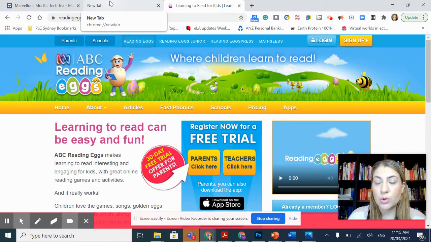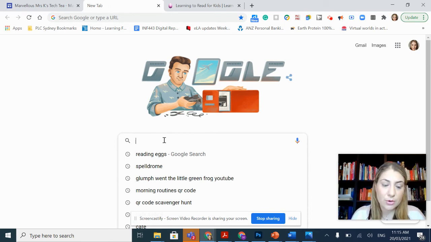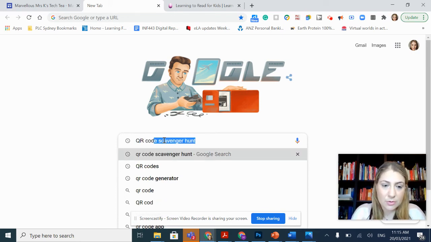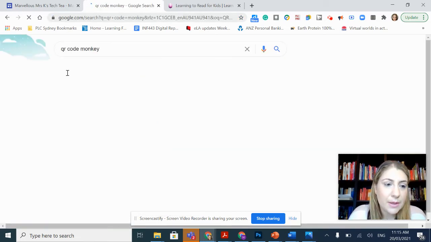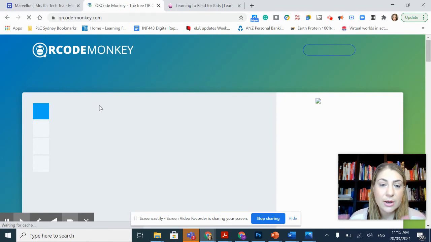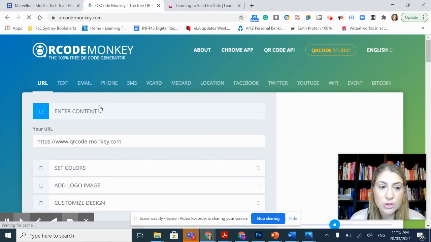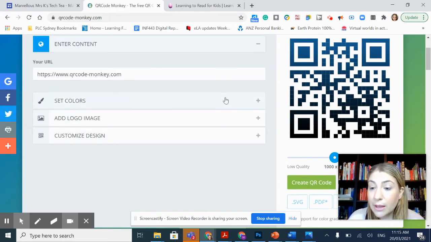Now I need to create my QR code, and I do this in a web browser. I'm going to start with showing you QR Code Monkey. So just in here, I'm going to write QR Code Monkey and press enter. And that's the URL for QR Code Monkey. So I click into the website link, and I'm now in the site, and it's fairly easy to navigate. This particular site allows you to add colors to your QR code or add logos or customize its design. We're just going to create a simple QR code to start with.